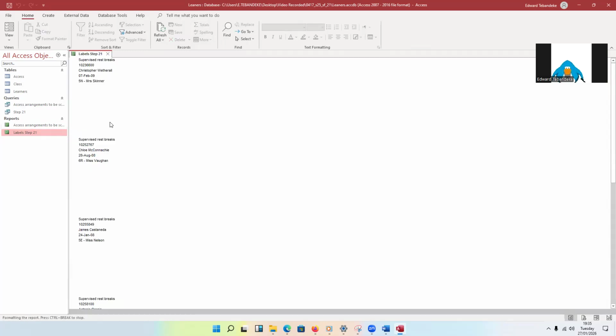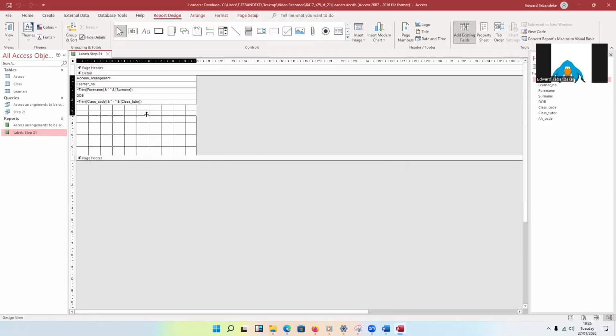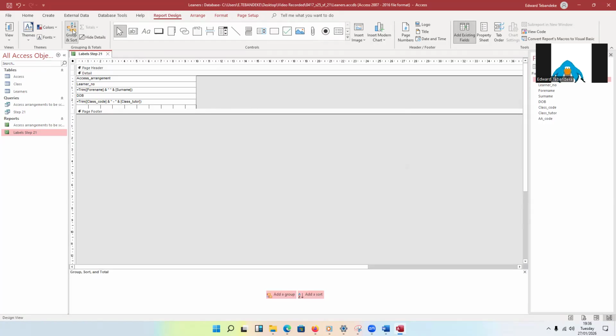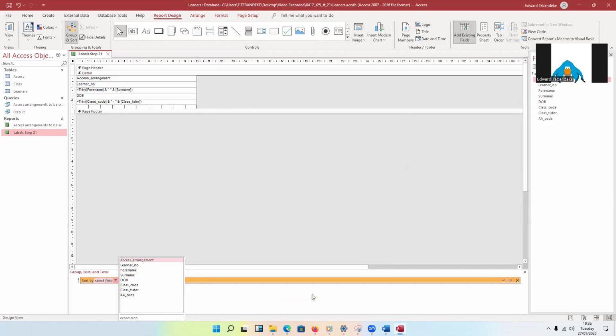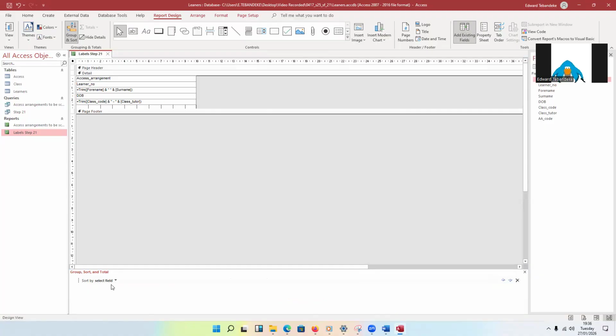Let us go to the design view of the labels. There's a lot of space wasted here, which we don't want. Also I need to add a group under report design, group sort, add a sort. It told us to sort in ascending or descending order of learner number. So I'll pick the field learner number, and it should be descending, largest to smallest. That is done.